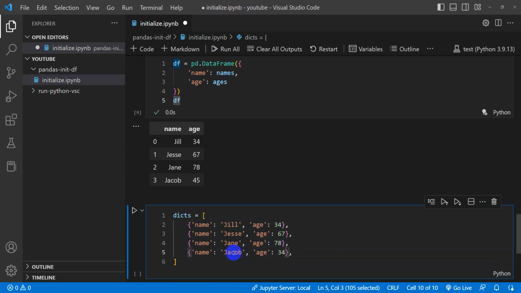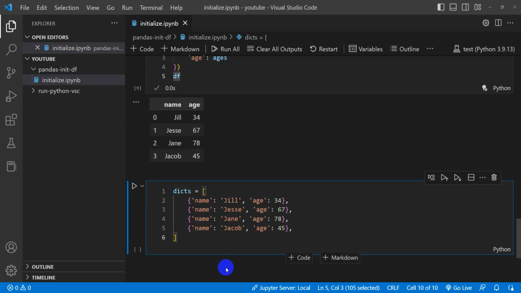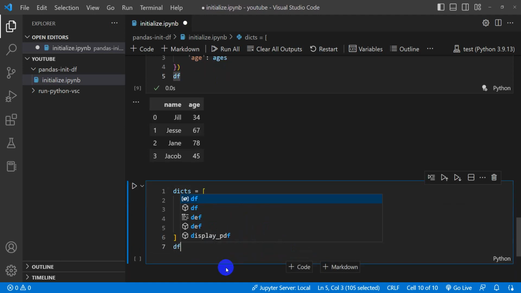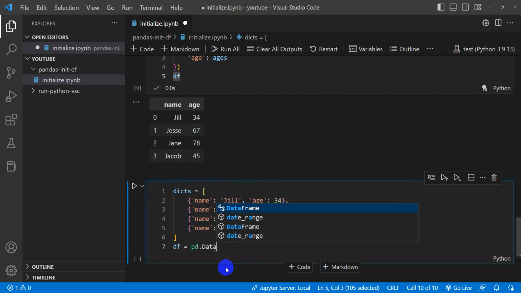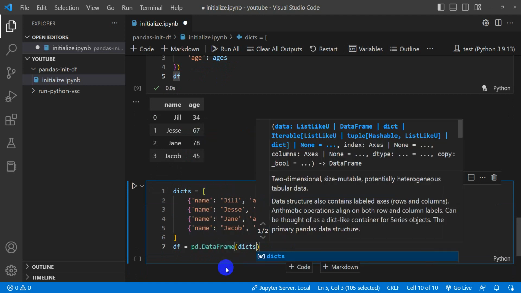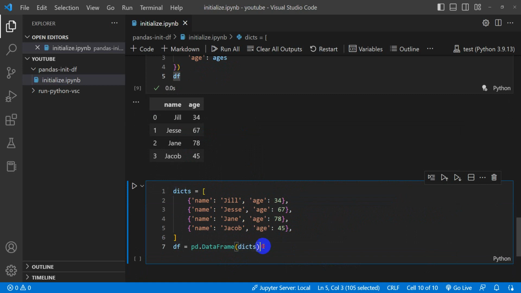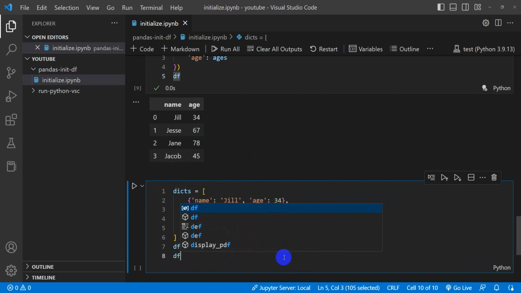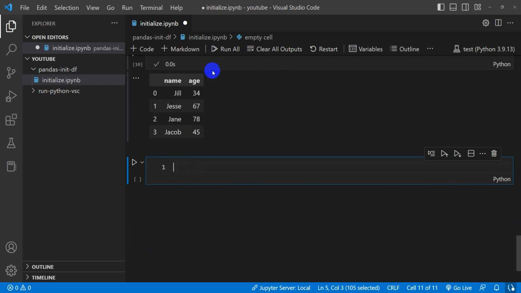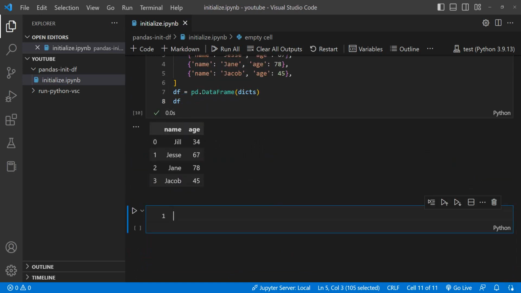And Jacob, 45. We can easily create a data frame from this with df equals pd.DataFrame with our dictionaries and print out our data frame and use shift enter to run the code. And there you go. We once again have that same dictionary.